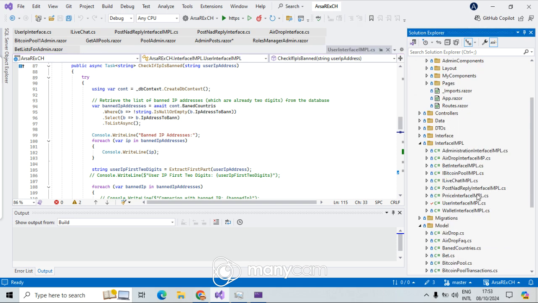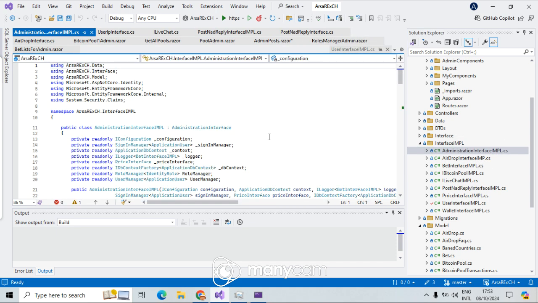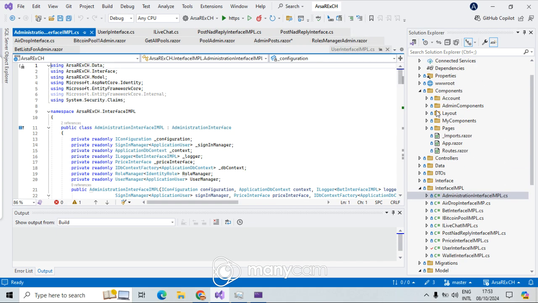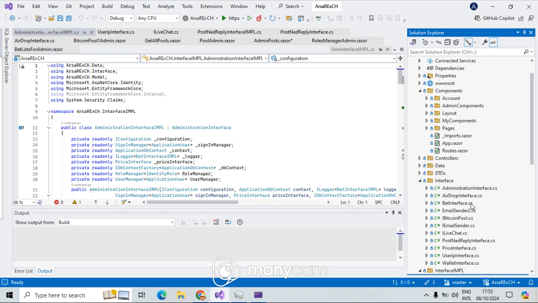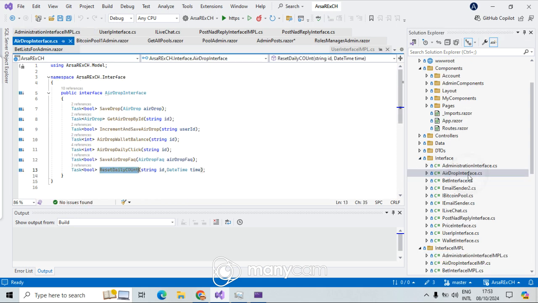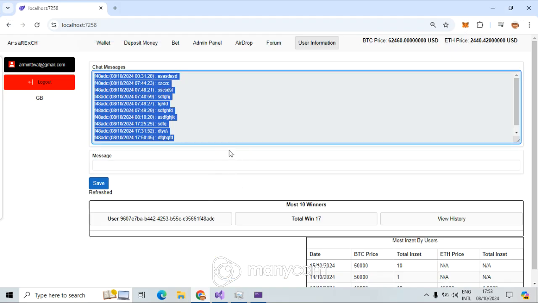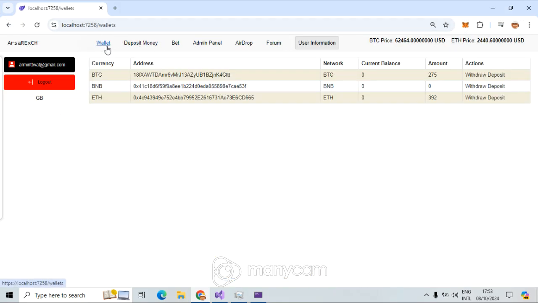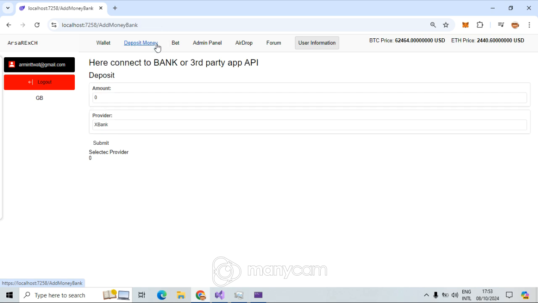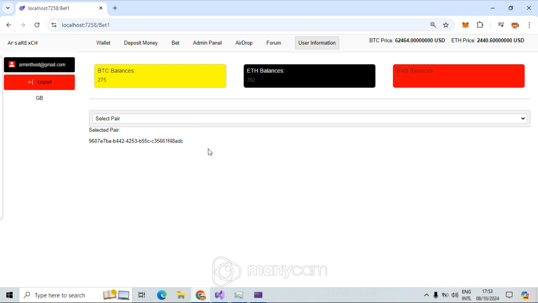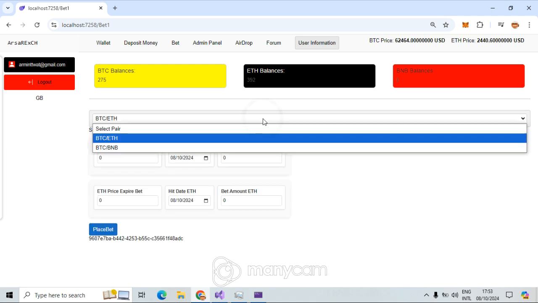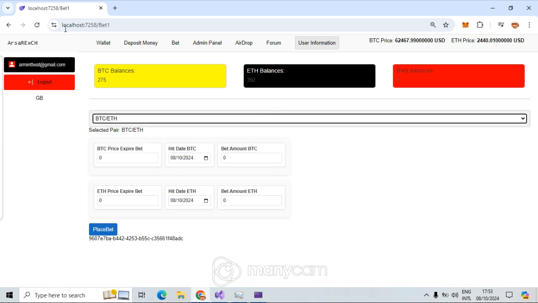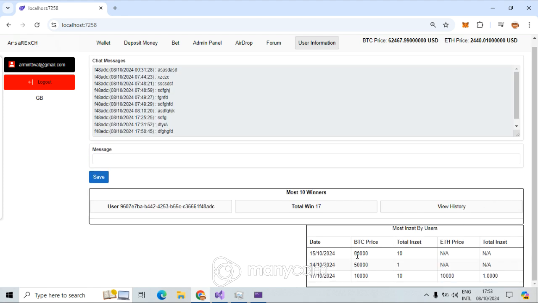Let me go back here. Let me see. Administration possible price interface is done. Administration is also done. Let me interface administration airdrop. Yeah, that's it. Airdrop form, bet, wallets also here. Deposit money is not yet, and voila. And here we have a form. And now let's check this one. For example, here we have 50,000. Let me go to the bet.